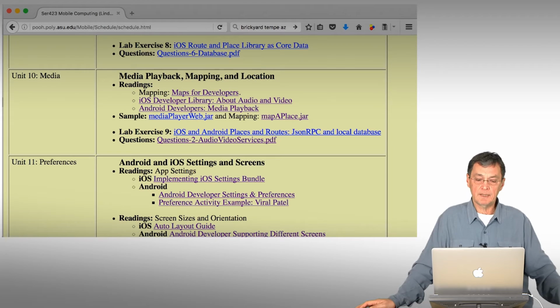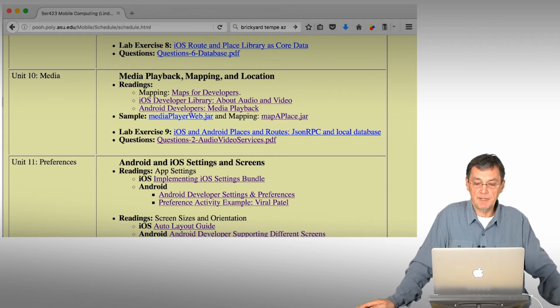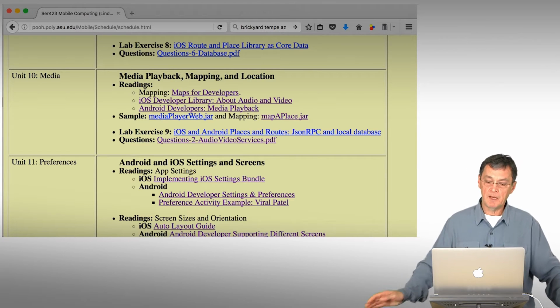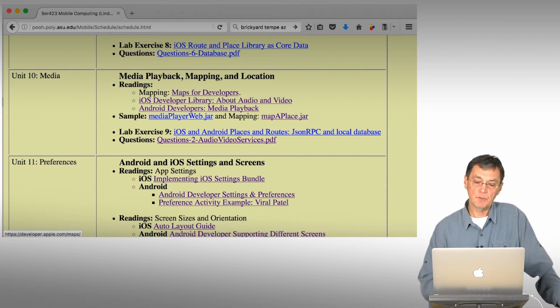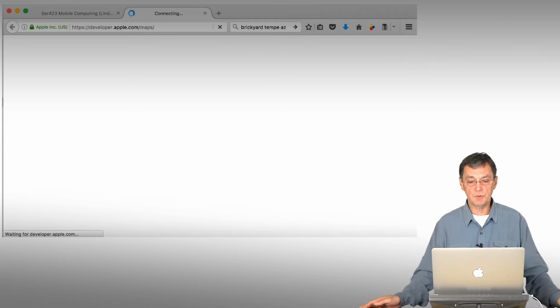Unit 10 is about media playback, mapping and location services on both iOS and Android. And we're going to look today at iOS and mapping on iOS. The background material for the app that I'm going to be covering today can be found. There's a link for it on the Unit 10 set of resources.